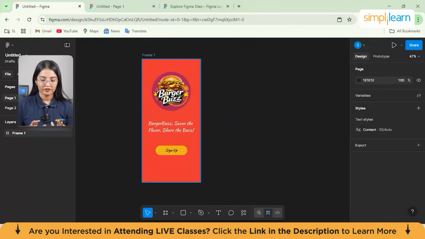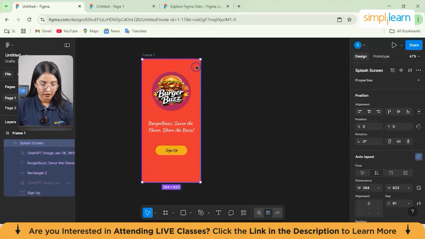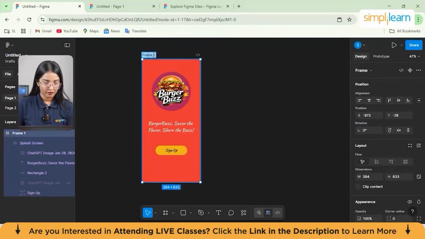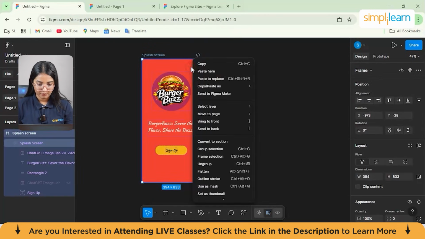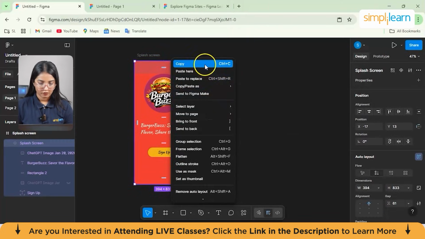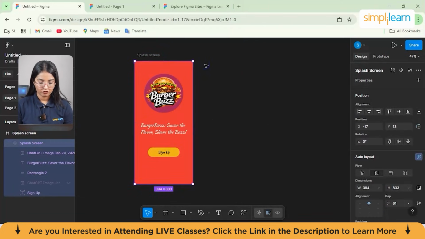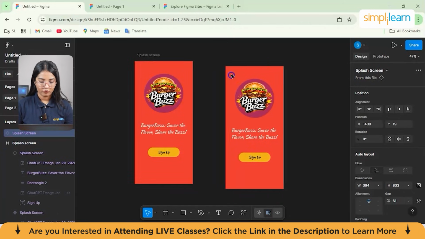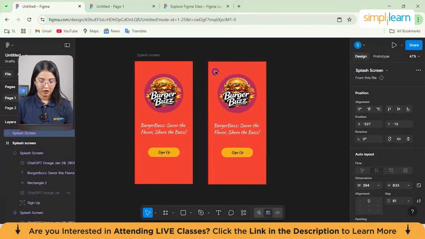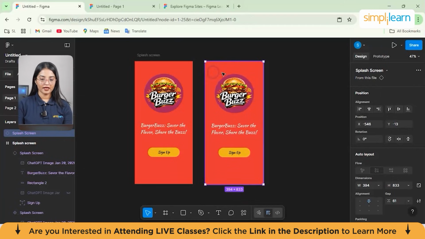Okay, so now that the splash screen is ready, we'll duplicate this particular screen frame from here. This was frame 1, right? I don't know why it is frame 1. Again, I'm going to name it splash screen. Then I click on this frame, click copy, and then Control V from here. So we have one more frame ready. Now, let us start designing this frame as well.